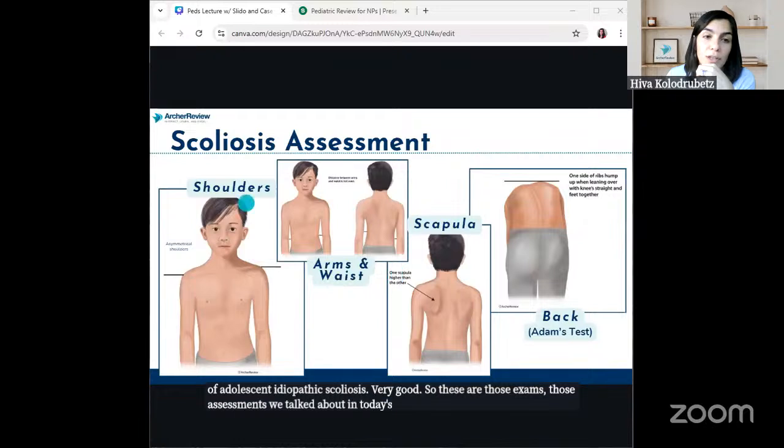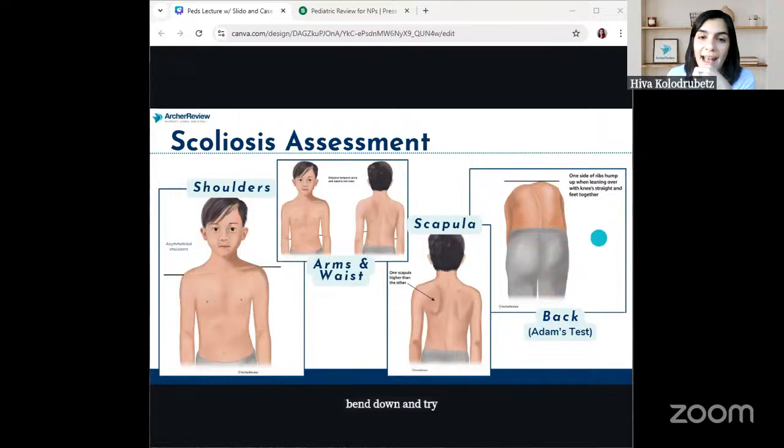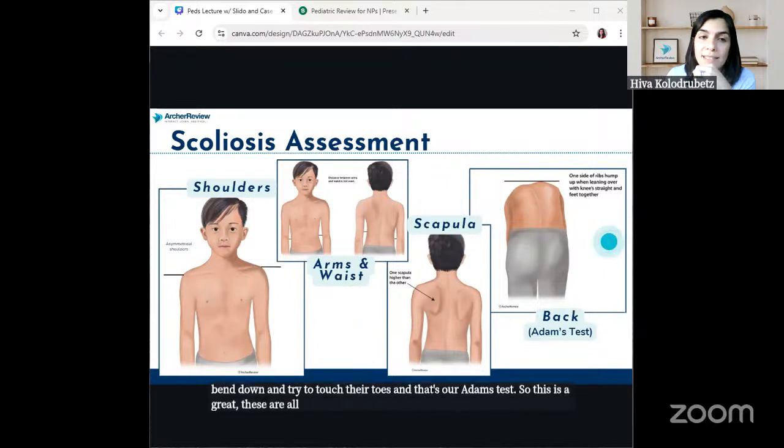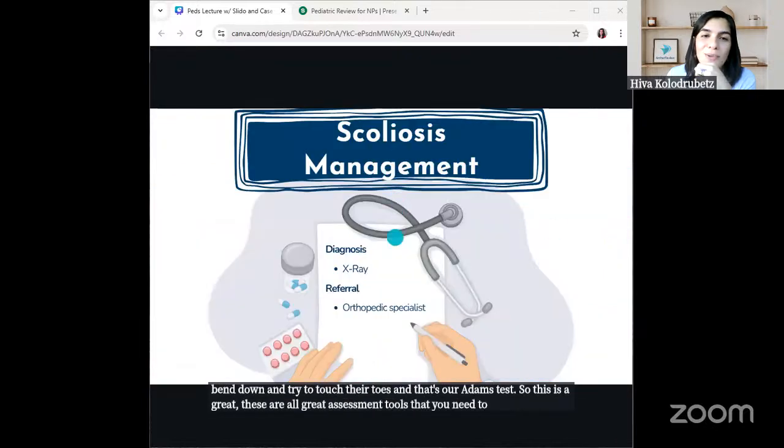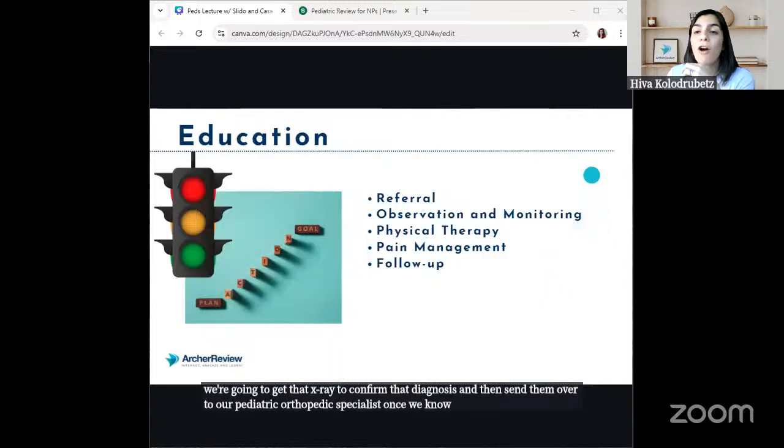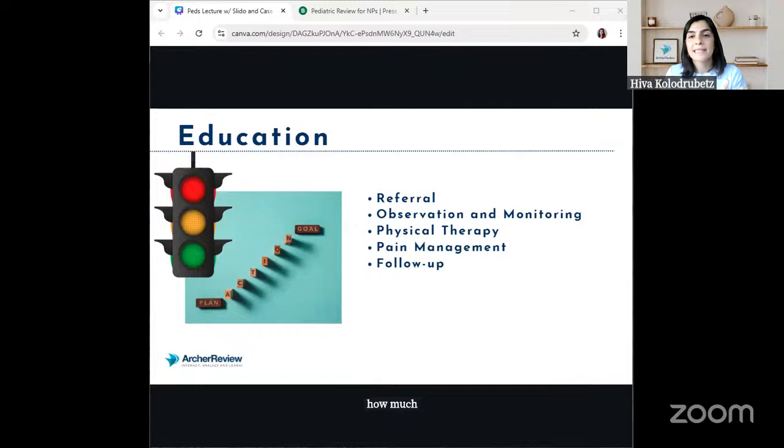Remember, you're going to look for that shoulder height. You're going to have them standing facing the wall. You can evaluate the shoulder height and look at the scapula as well while they're looking away from the wall, and then have them bend down and try to touch their toes. And that's our Adams test. These are all great assessment tools that you need to know about. And we're going to get that X-ray to confirm that diagnosis and then send them over to our pediatric orthopedic specialist once we know how much that spine is actually curved.